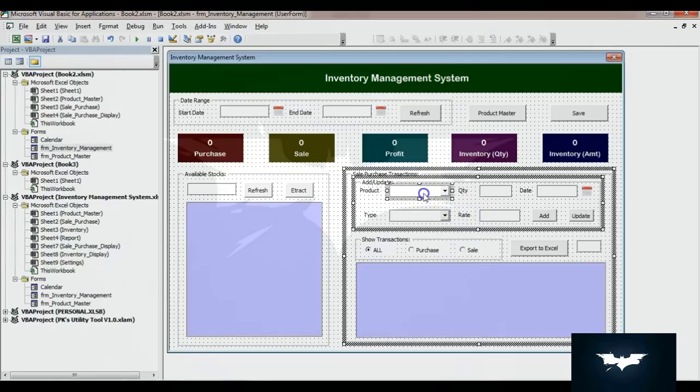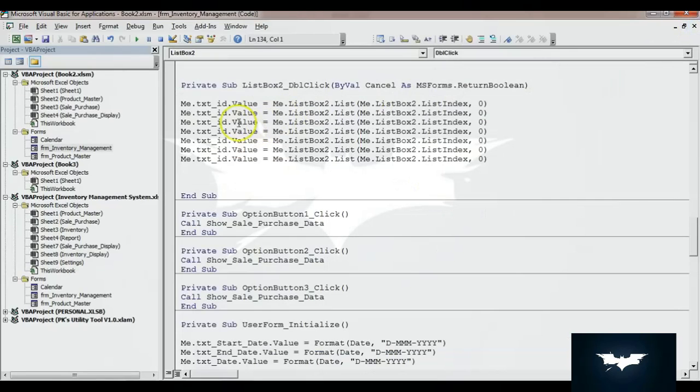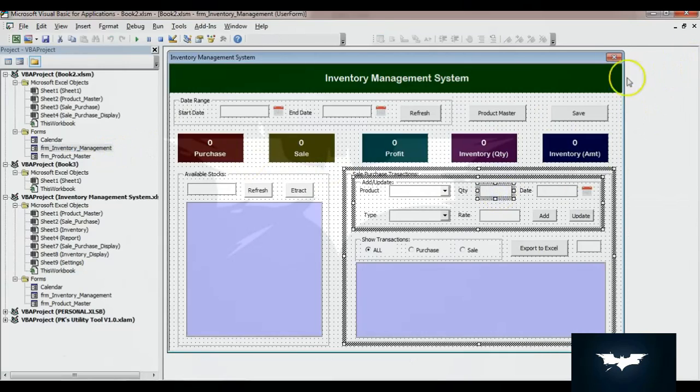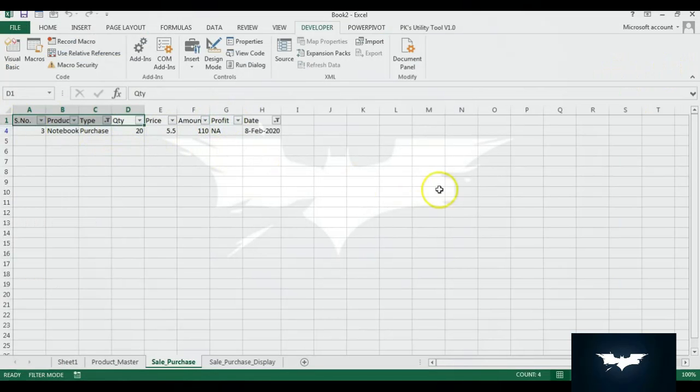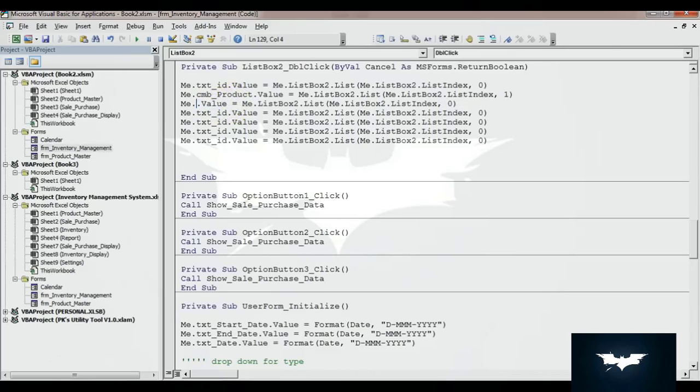Now we will fill these values. First of all, we will fill the product value. So product value we will take here cmbproduct, and product is coming on column number 2, which is the index number 1. Okay, now the second thing is the quantity. So quantity in the sheet is coming on column number 4. So we will use here txtquantity, and it is coming on column number 4, so we'll use here 3. Then we will take type. So cmbtype, and it is coming on number 3, so we'll use here 2.